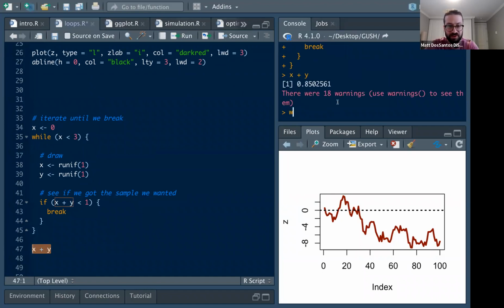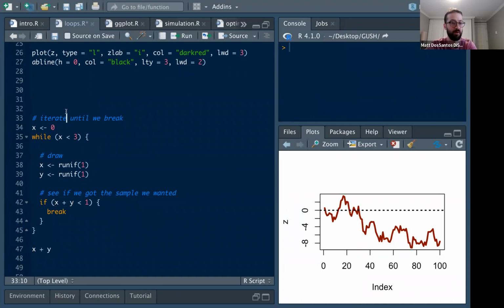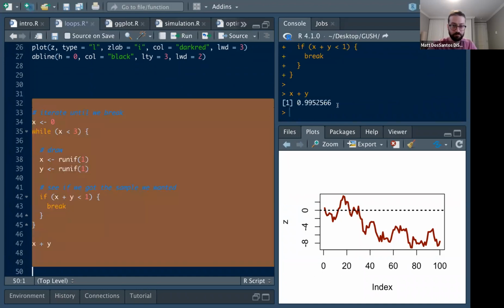There were 18 warnings. Let's see. I'm just curious what I did wrong. Oh, that's from before. Ignore that. Okay. So whenever I run it, we know that x plus y will be less than 1. Here we got super close to 1, so that's cool. We're right up at 1, but we didn't quite hit it. But we know x plus y would have to be less than 1 for this to indeed break.